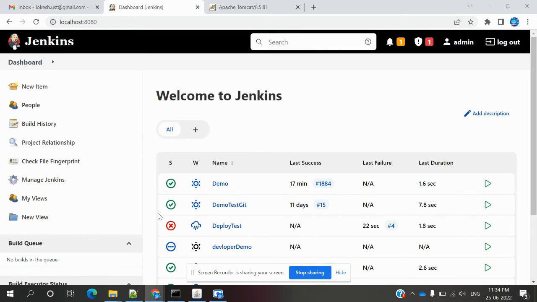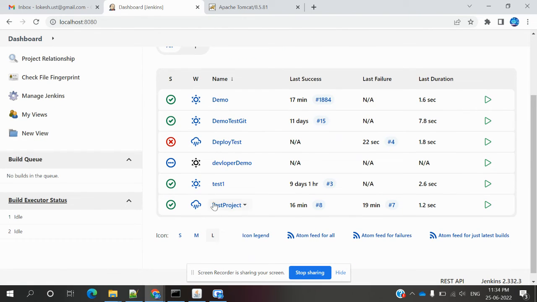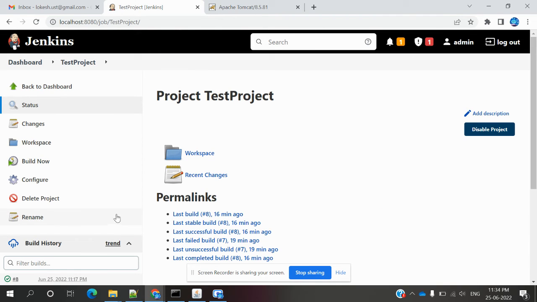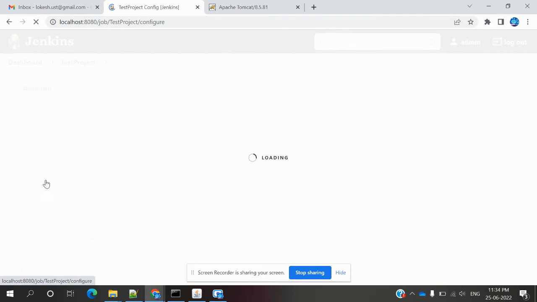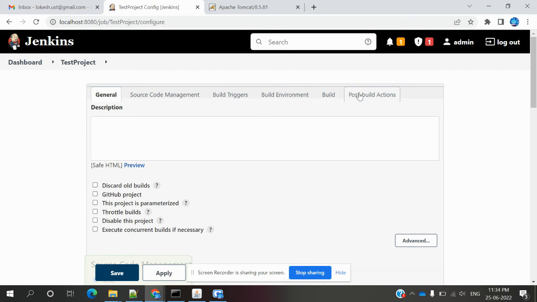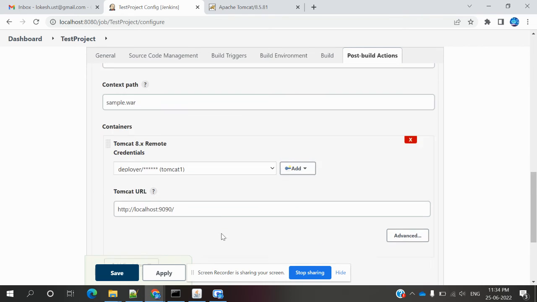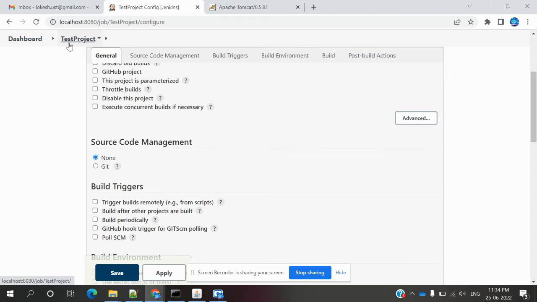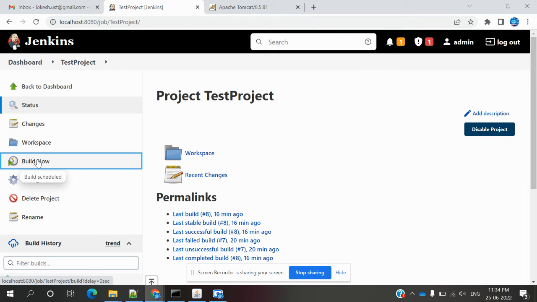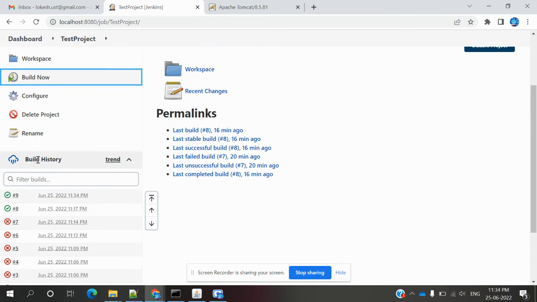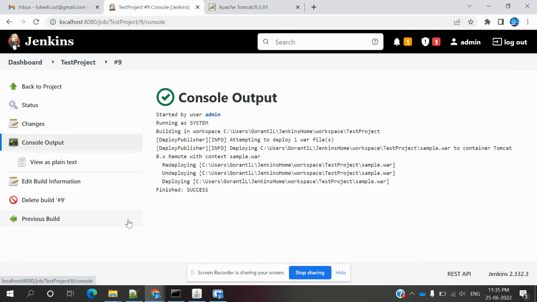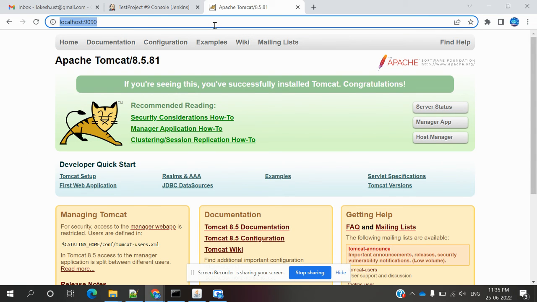See, here there is another project. I used the same thing, a testing project. Here you can also see the configuration: post deploy, Tomcat 8.x, and using the deployer in the same format with sample war. These things, and if I run this one in the project, it passed, right? In the deployer console you can also see success.